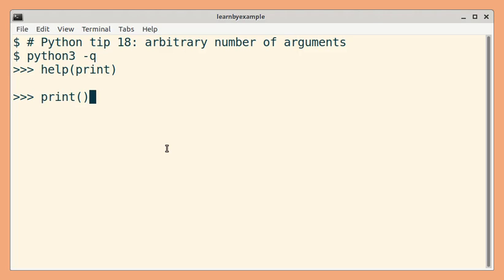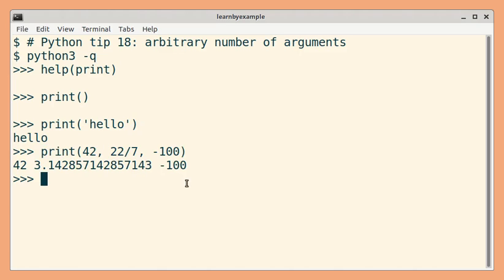First, with 0 arguments, we'll get an empty line. Here's an example with single argument, and next let us pass 3 arguments. Next, let us see how we can declare our own user-defined function that can accept arbitrary number of arguments.